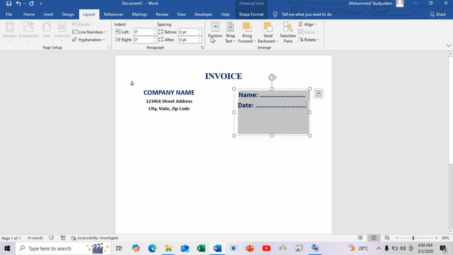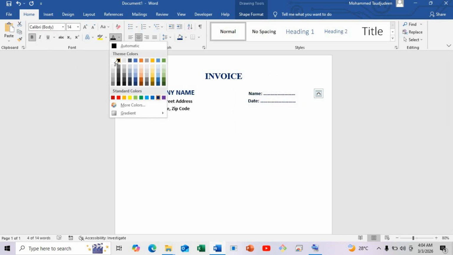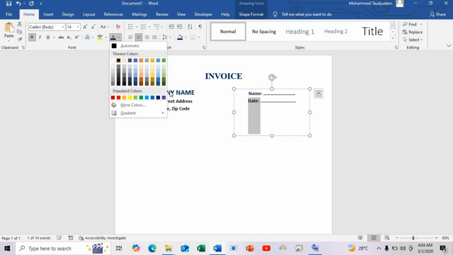Alright, so let me select this also. So I'll go to the home tab. I'm also going to format that one as well. So I'll give it 14. I'm going to give it a color of black. So I'll take only the first text there, and I'll change the color to this one, and I'll take the first text of this one also, and I'll change it to this color.